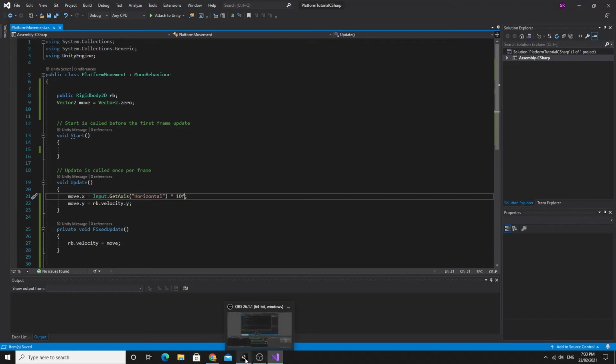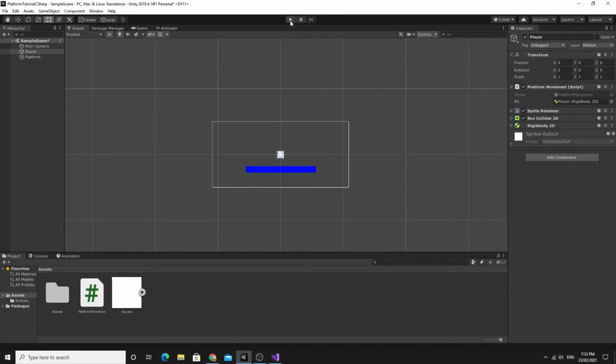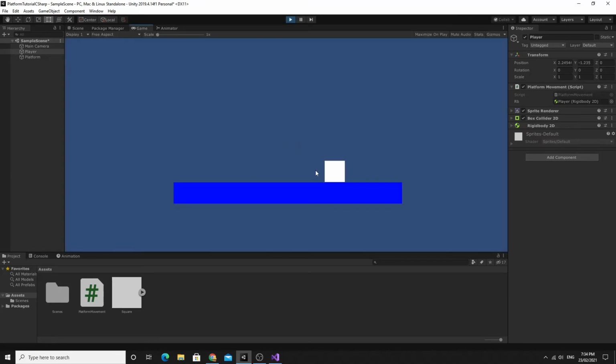If we jump back into our code again, this should move 10 times faster than it did previously. So it's compiled, we just run it, and we should be able to move right and left a little bit faster.